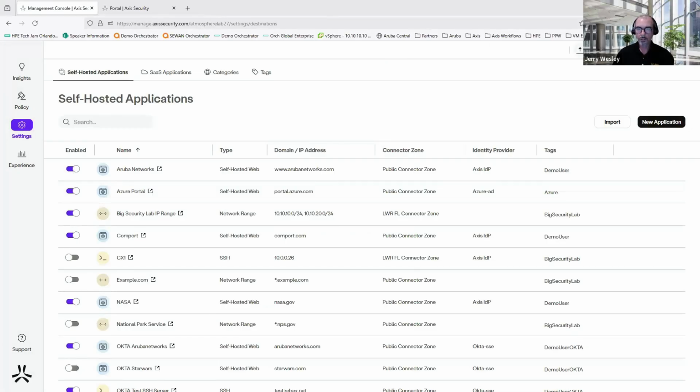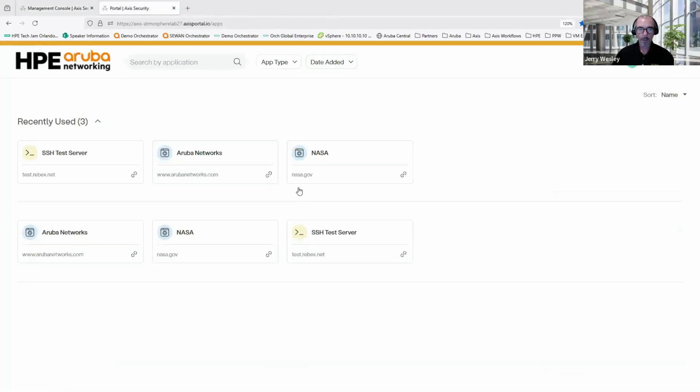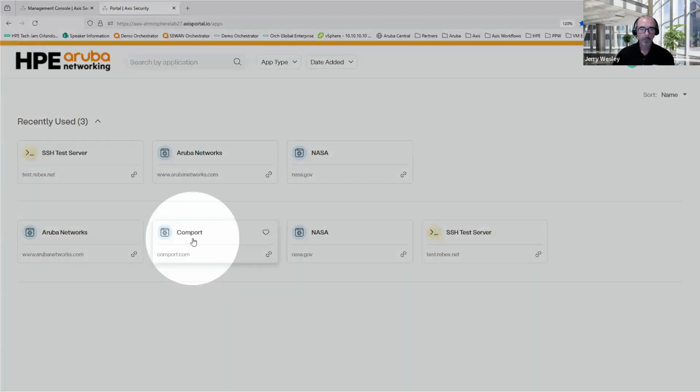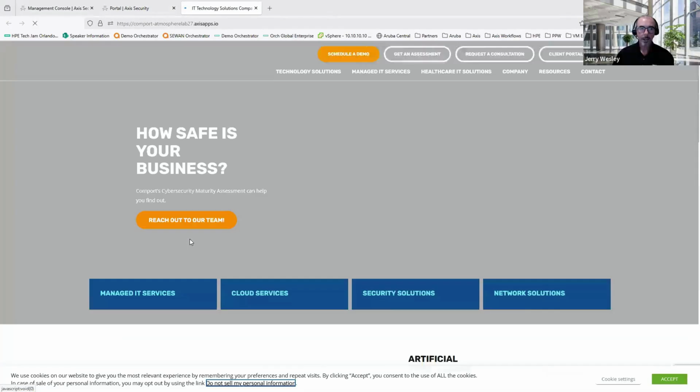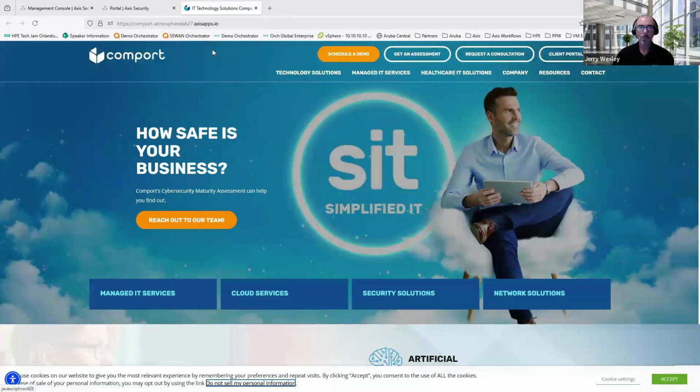So I'm going to commit these changes, and notice back in my portal, I don't see it yet, but within 10 seconds, it's going to pop up, and then I'm going to be able to access that in real time. So that's what we call continuous authorization. And there it is, right? So now I can click on Comport, and it takes me to the Comport website.